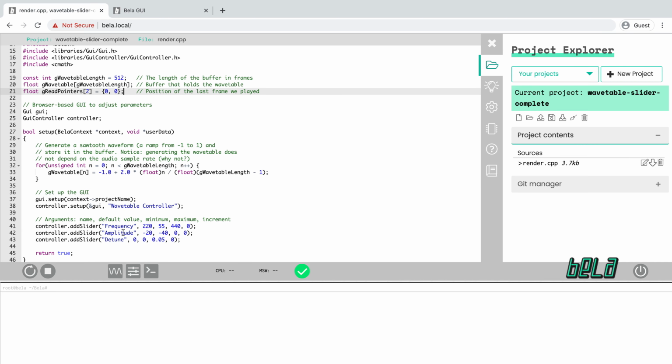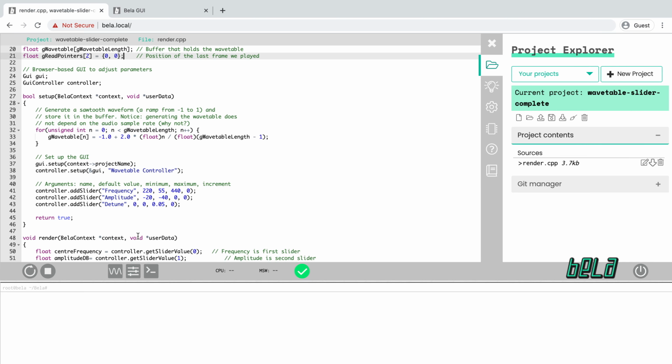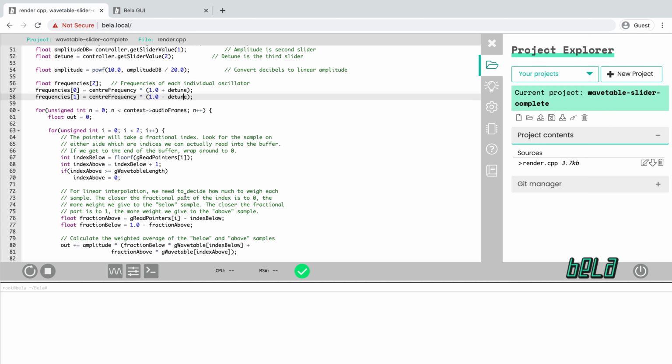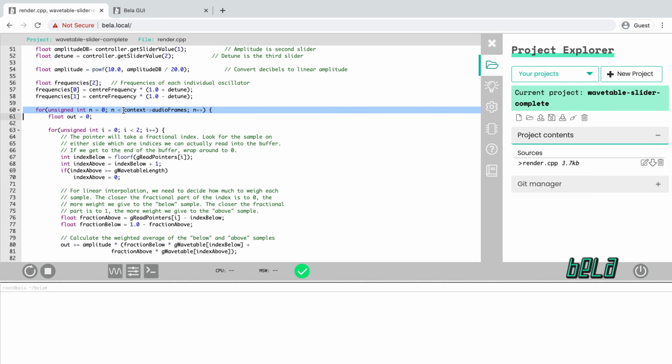The bits inside of setup are largely the same as they were before, but the bits inside of render have changed a little bit. So here we can see that we have an array of two different frequencies, and we calculate the first element of the array as being the first equation we saw before, the center frequency times 1 plus detune, and the second element of the array as the center frequency times 1.0 minus detune. What this lets us do is write a for loop inside of a for loop inside of render.